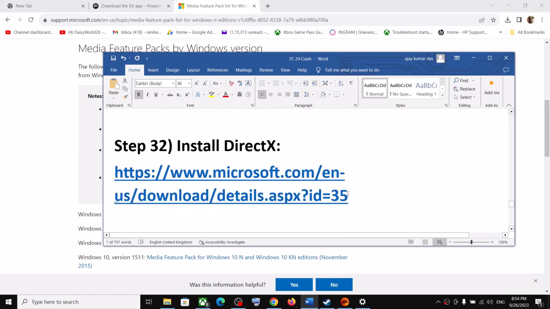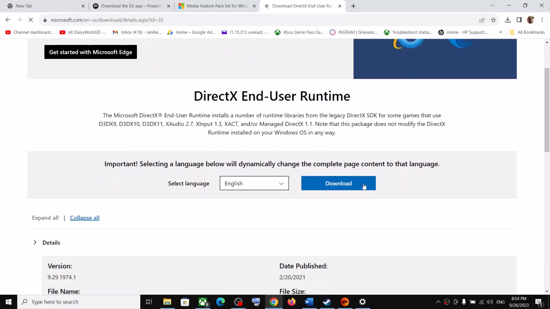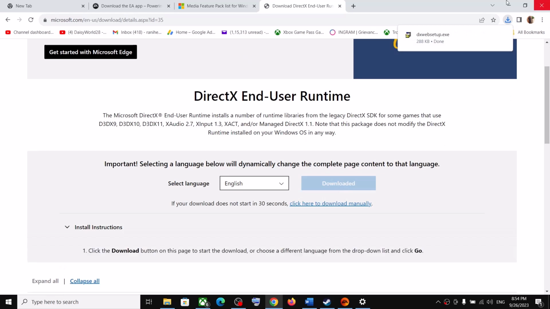Next step is to install DirectX. So for this, copy this link. The link is provided in the video description. Open this link in a browser. It will take you to Microsoft website. Click on download and then run this exe file.